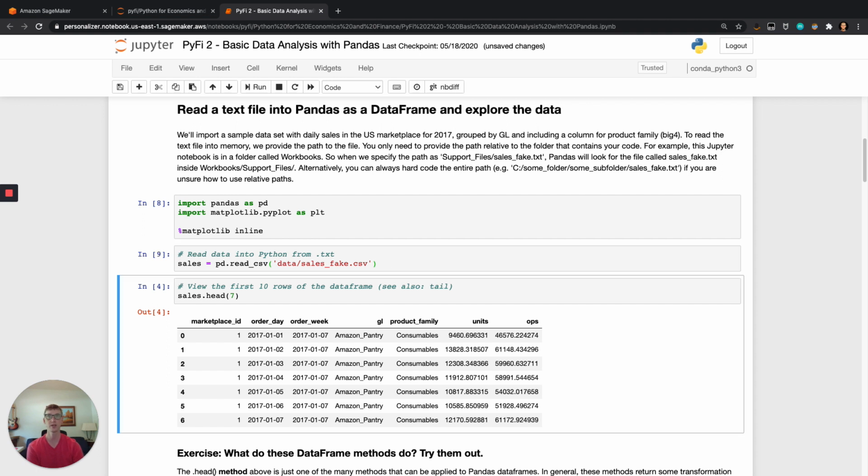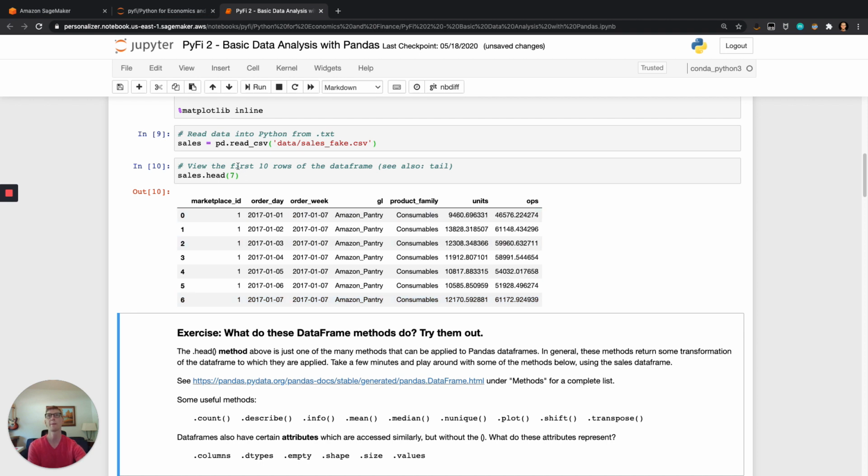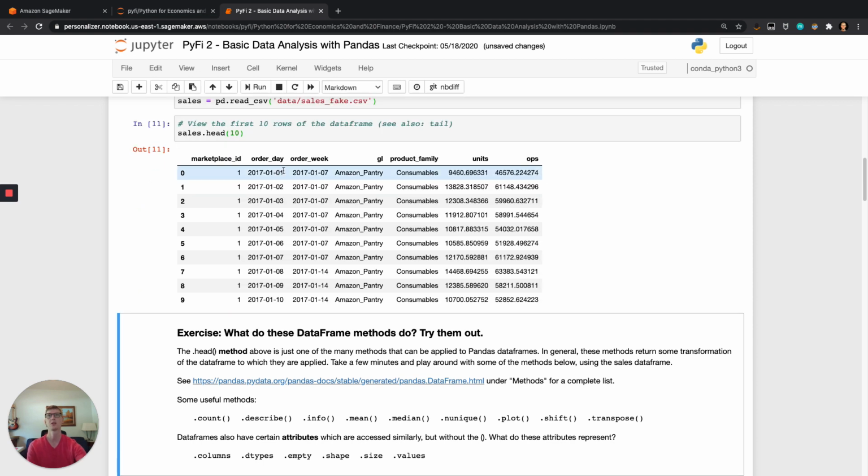Great, so we've done that. I did shift enter, you can see it changed to 9. I now have this object called sales. That object is a data frame, and it contains within it all of this information. So if I use the method head, I can see that I have the top 7. We can do the top 10. These are the first 10 records.